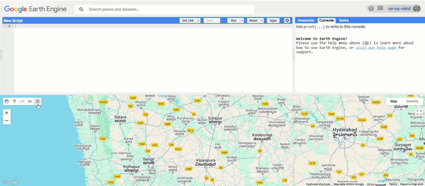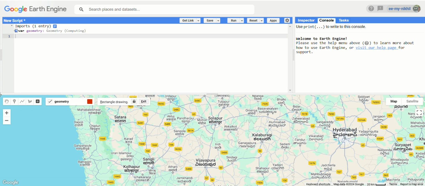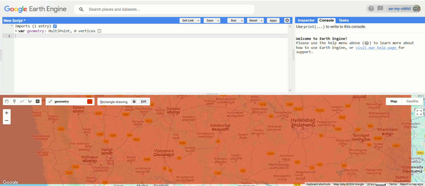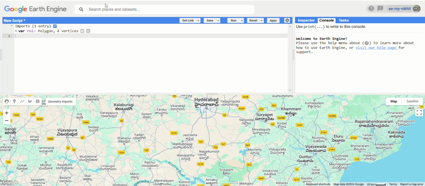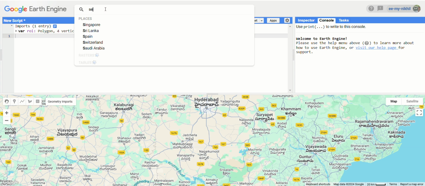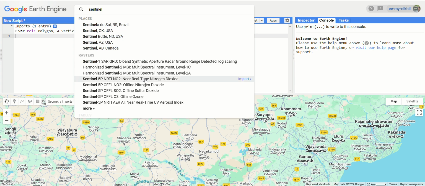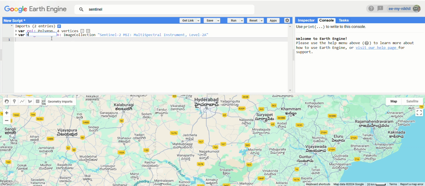So I'm creating a geometry. So let's cover the geometry. Okay, so rename it as region of interest, and you can uncheck this geometry. And I'm using the Sentinel data as usual with the 10-meter resolution. So let's import the Harmonized Sentinel-2 MultiSpectral Instrument Level-2A. So rename it as S2.